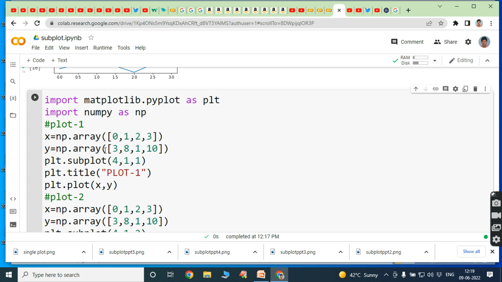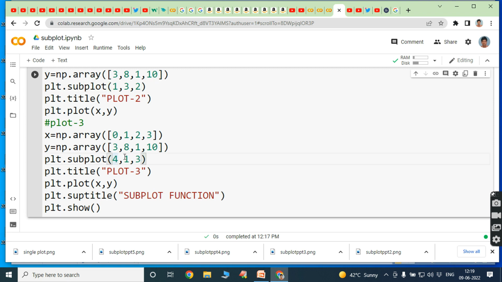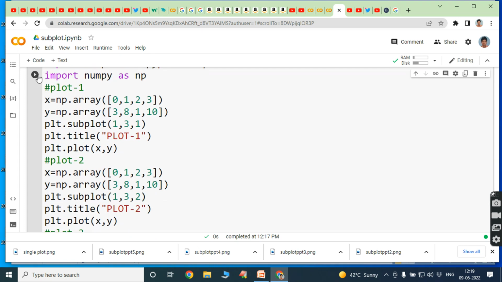So within a single row, the row number is 1. How many columns are there? 3 columns. So this is plot 1. Next one, the index of the plot is 1. Next, under a single row, under 3 columns, the index of the plot is 2. Next, under a single row, under 3 columns, the index of the plot is 3. We have to display it. Okay, now we have to execute this code.